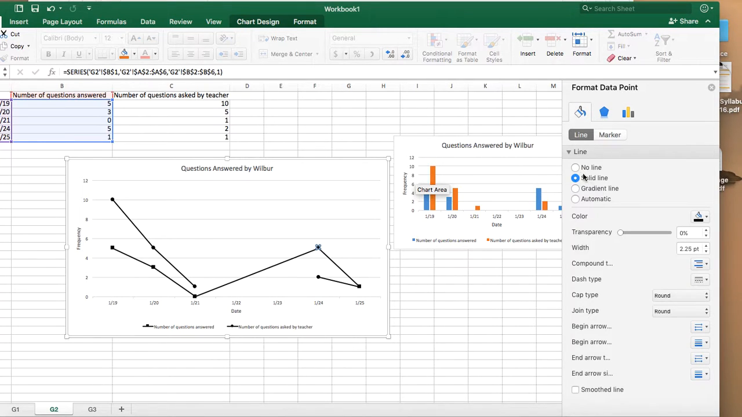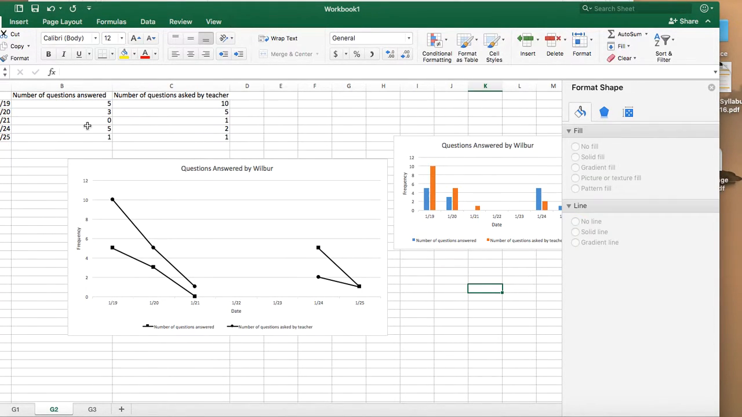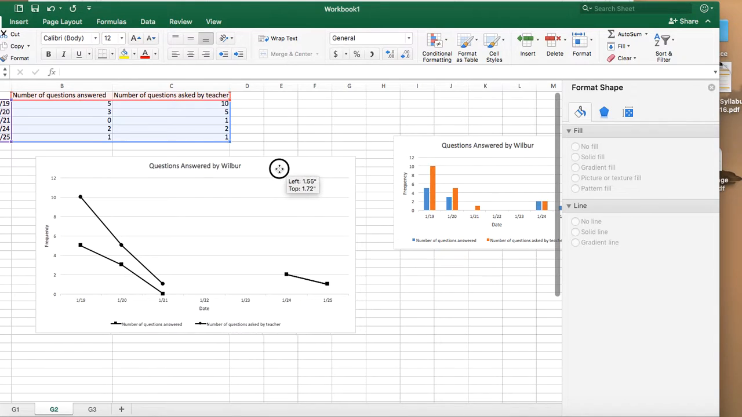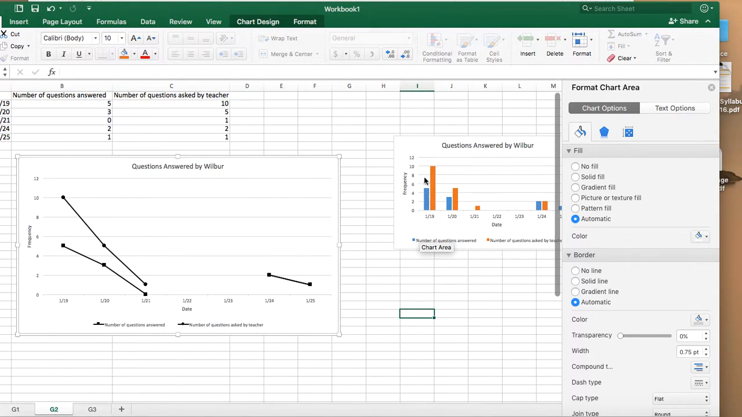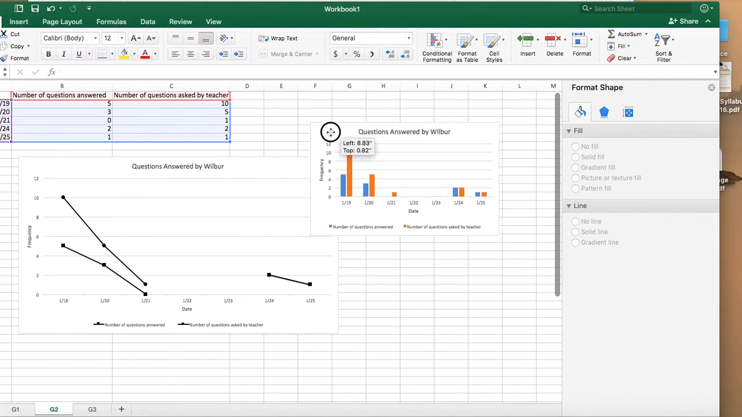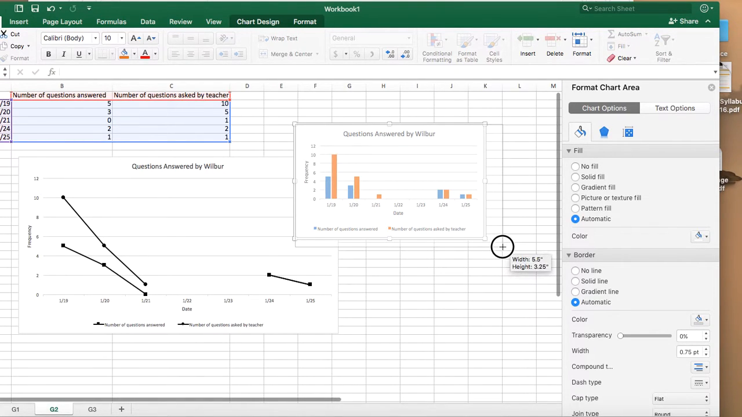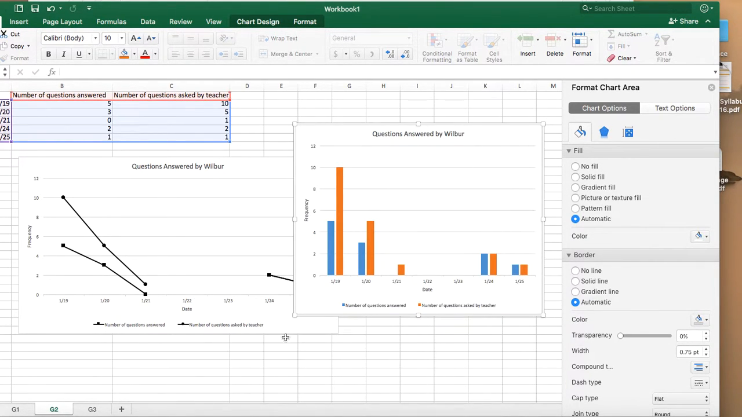Go to the paint bucket again, no line. Okay, change this back to 2. There you go. So that makes that a little bit easier. Excel can sometimes be a little tricky to work with. It doesn't always work exactly the way we want it to, but don't get frustrated. Just keep trying. You'll figure it out.